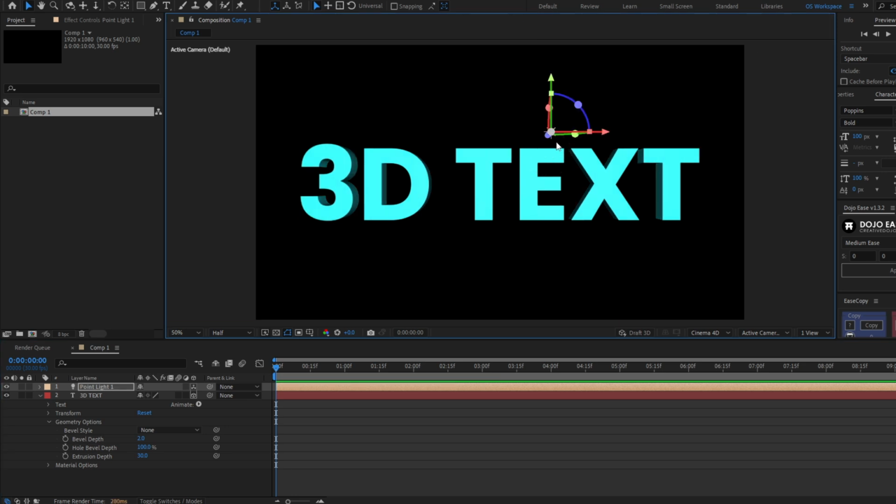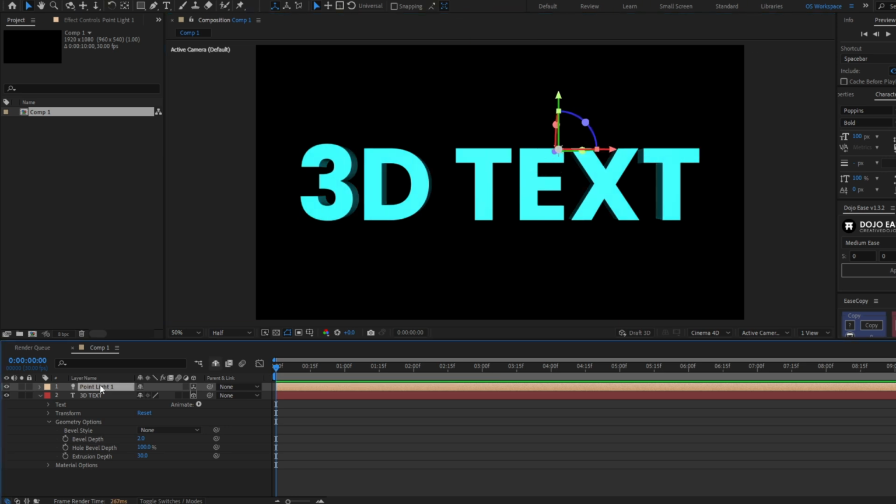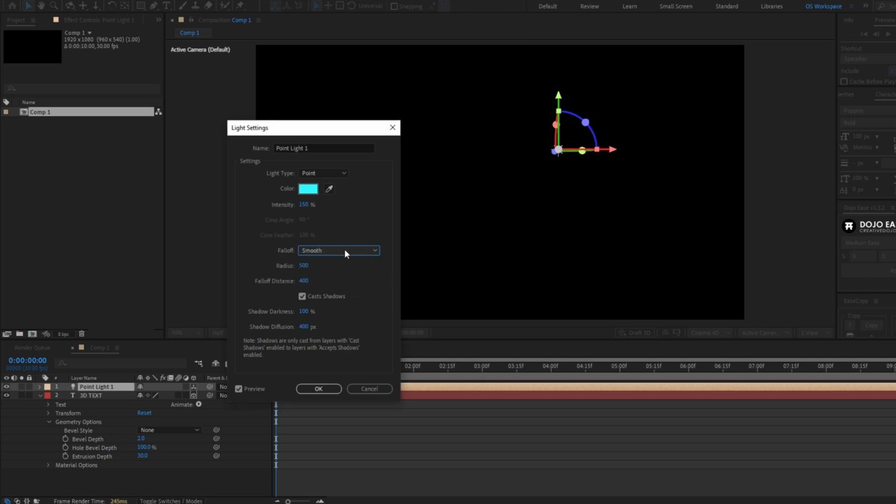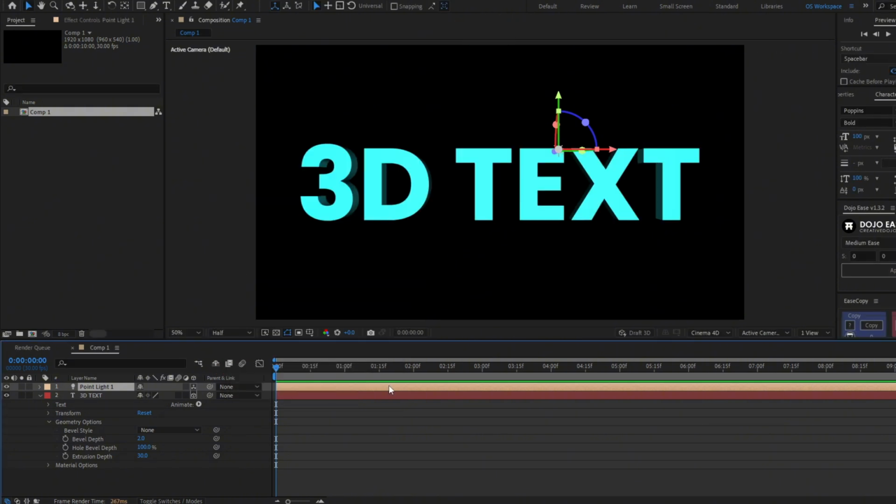I'm gonna move this. We can modify our light if we click the layer here and press Ctrl Shift Y. Here we can adjust the intensity. We can add a fall off. This is how much the light reaches, and this is like a feather for the fall off. So I'm just going to leave it like that.